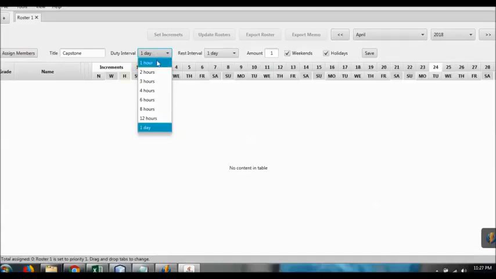Interval determines the duration of one shift. The options are 1, 2, 3, 4, 6, 8, 12, and 24 hours, each adding up to 1 day. For example, if the option 4 is selected, then there will be 6 4-hour shifts for one full duty day.